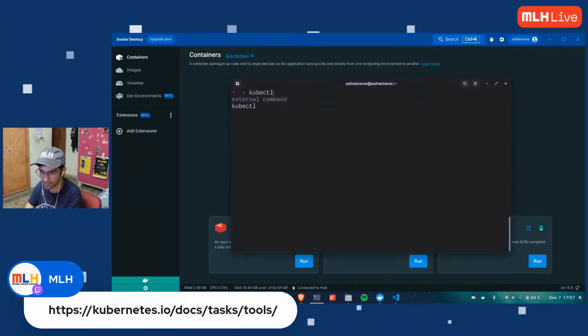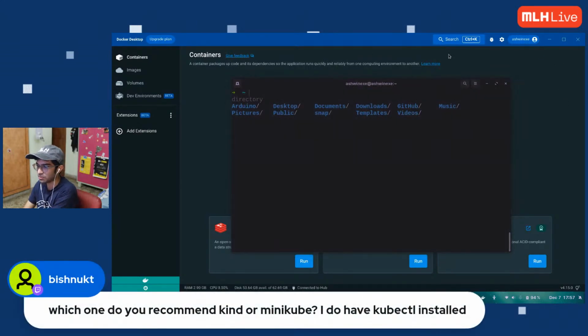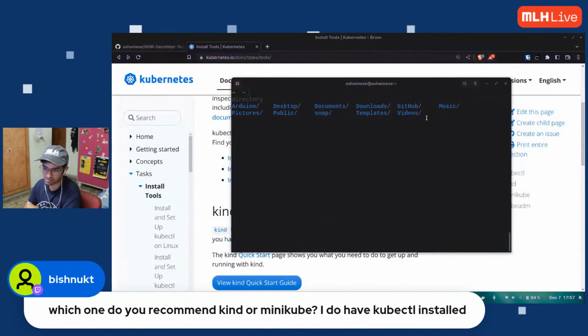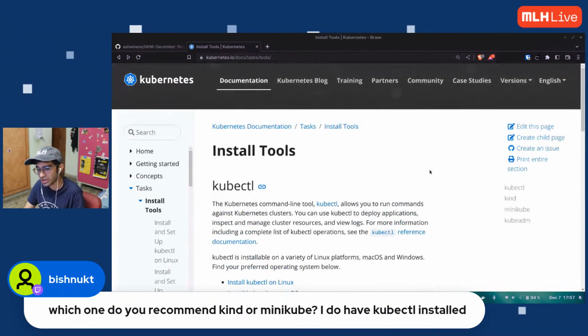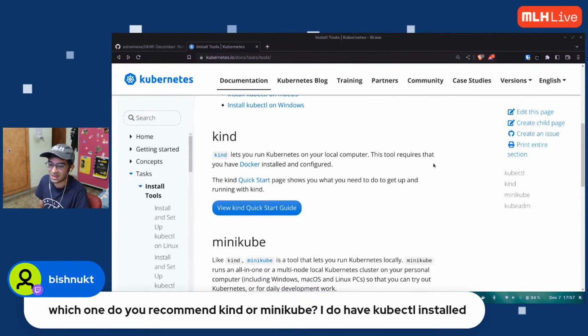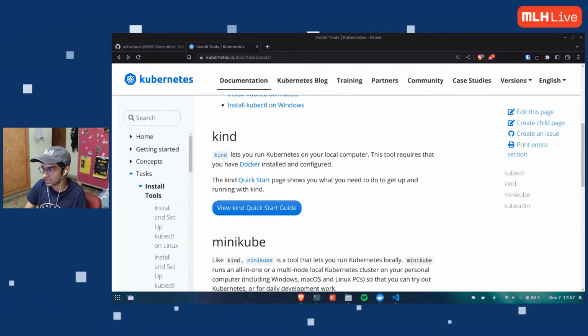I have kubectl. That is great. Now, which one do you recommend, kind or Minikube? It depends on the use case. Minikube is a very popular choice for beginners. I prefer kind because it runs fast and is more lightweight. But both are fine. If you're on Mac, Minikube is pretty fast. So that also makes a difference.